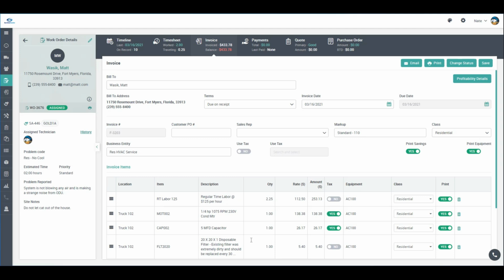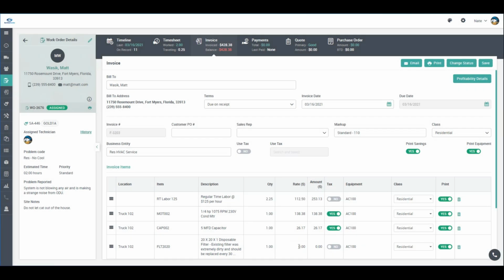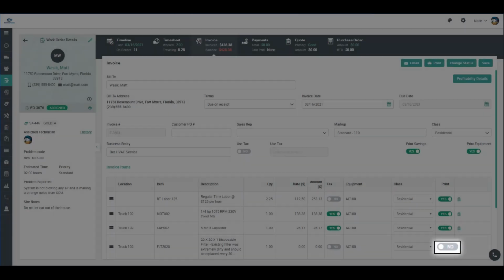If you do not want to charge for a particular item, change the rate to 0. This will show the item on the invoice and relieve it from inventory if it is an inventory item, but not charge the customer. If you do not want an item to appear on an invoice, you can turn off the print slider and the item will not be displayed on the printed or emailed invoice.